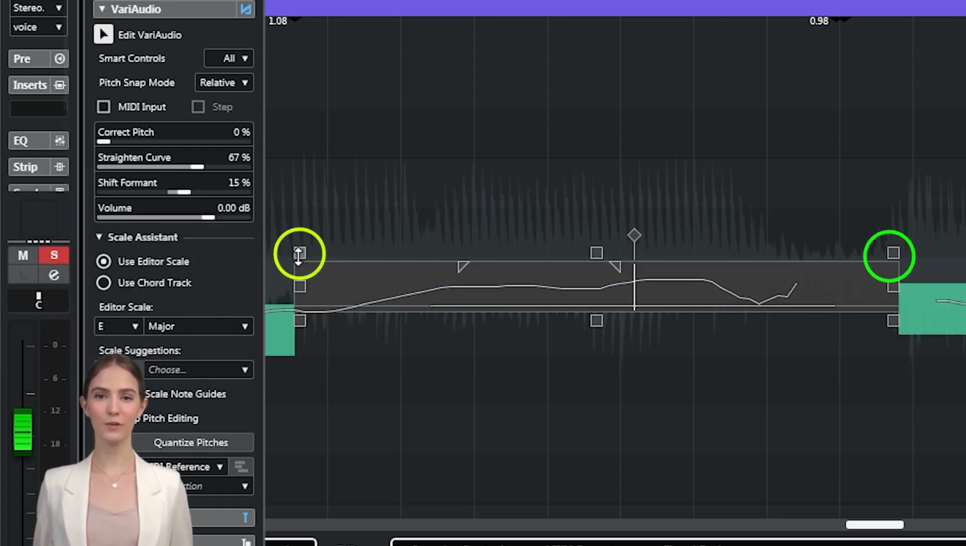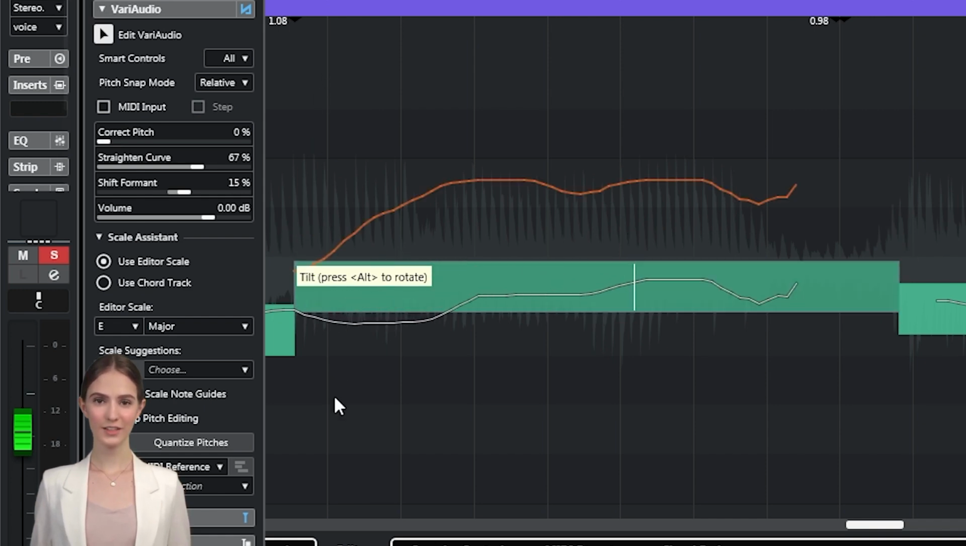Here and here, we have what we call the tilt. This will modify the curve as you can see. I'll give you a quick listen.